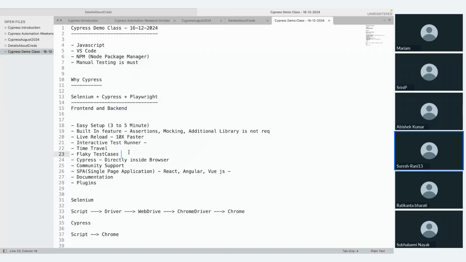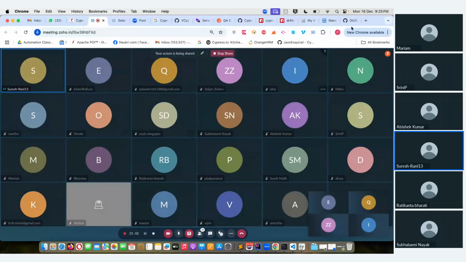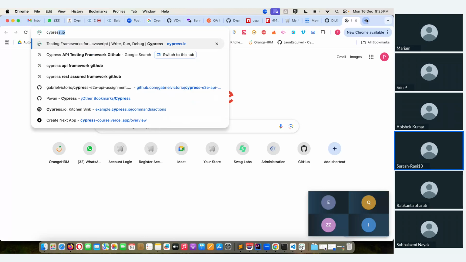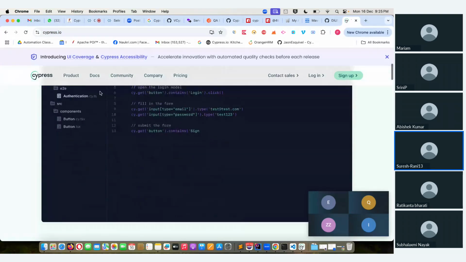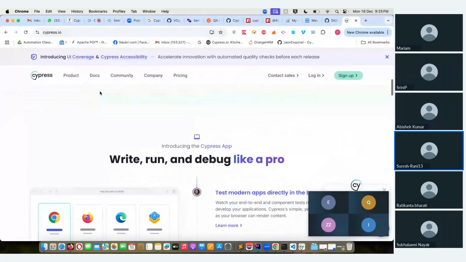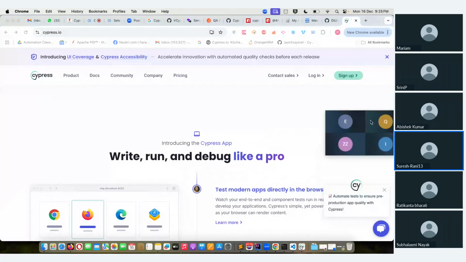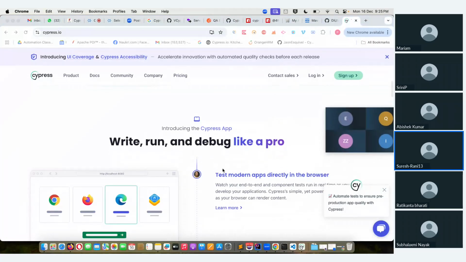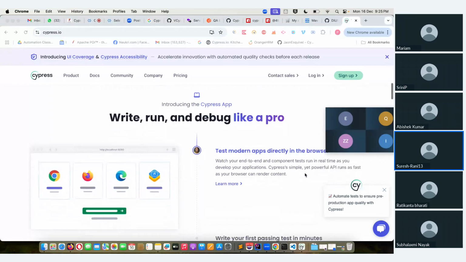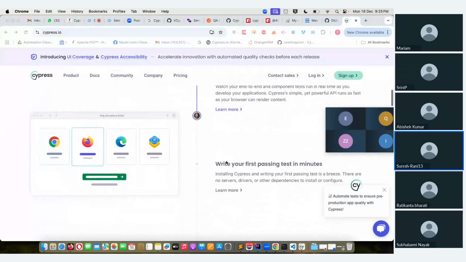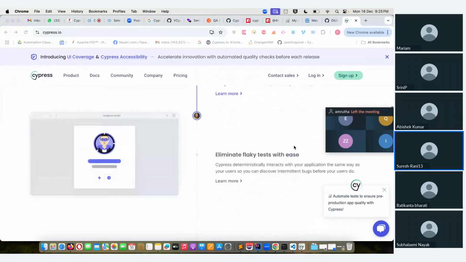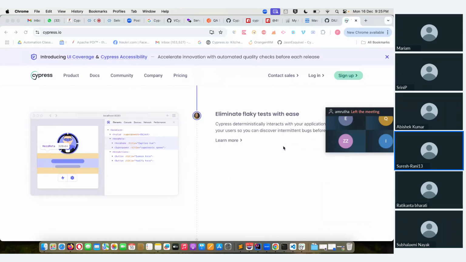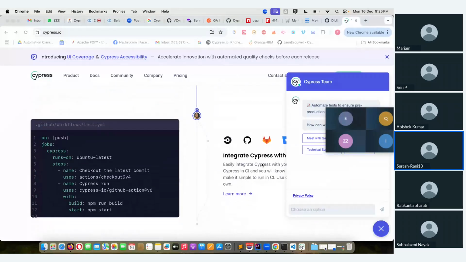It is nothing like I am talking out of the box, guys. If I show you the official website, cypress.io, please have a look carefully, everyone. Here it says: test modern apps directly in the browser. This is the first point. Write your first passing test in a minute. Second point, debug failures in the browser, guys. Eliminate flaky tests with ease. Integrate with the CI/CD concept.